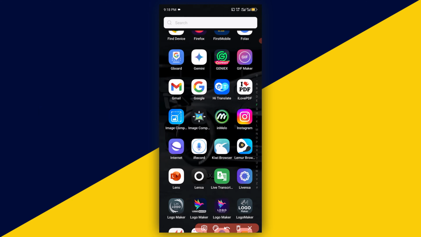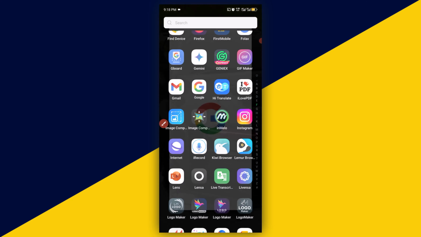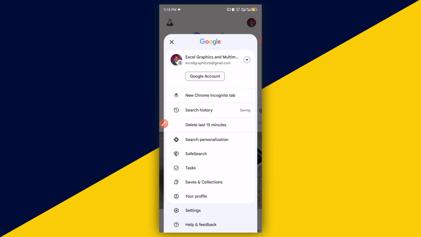The very first thing you need to do is to open up your Google. So I'm going to click on here to open up my Google. After you open up your Google, next thing you need to do is to click on the profile icon from the top right here. So click on that. Then it's going to take you right here. Next thing you need to do is to simply click on settings.